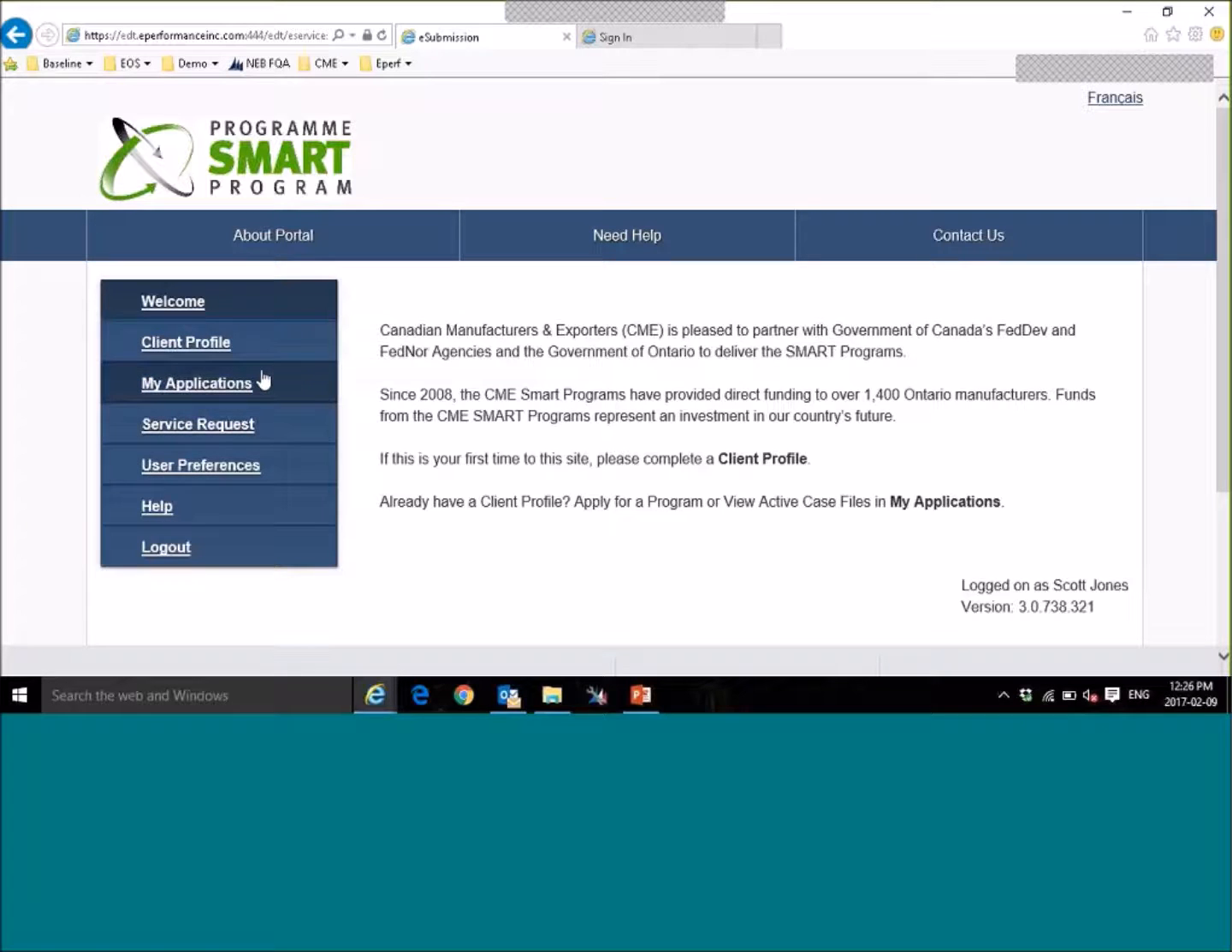The My Applications section, which is where I would be able to see all my submissions associated to the various programs that I'm able to submit against. So if there's a number of programs that are available to me, I'll see them all collected in the My Application screen, and I'll also see all the submissions that I have completed in the past or am working on.